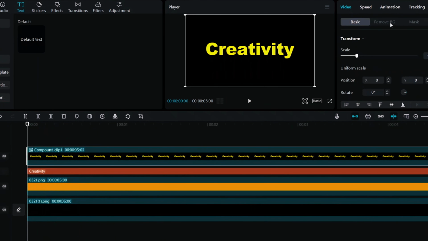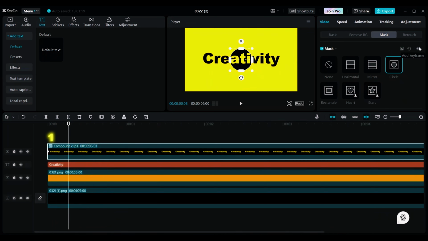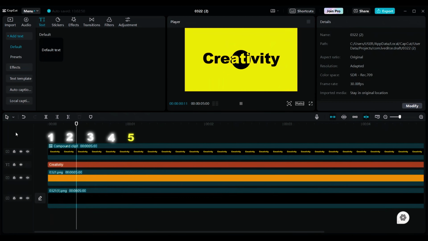Now for the fun part, go to mask and select the circle. Resize it to your liking. For animation, add a keyframe in 4 different frames like this. On the first keyframe, reduce the size of the mask until it is no longer visible. You will see that in the second keyframe, the circle scales up. Go to the third keyframe and reduce the size just a little. On the fourth keyframe, increase the size. Add 1 more keyframe and reduce the size just a little. This will create a bounce animation effect.